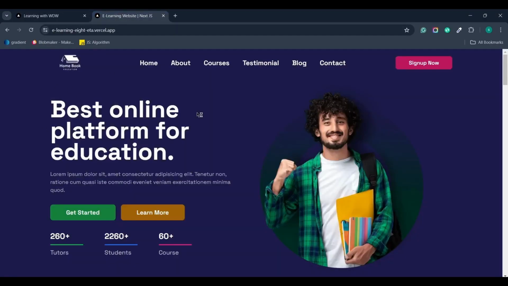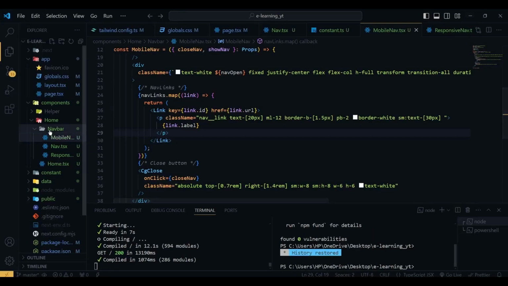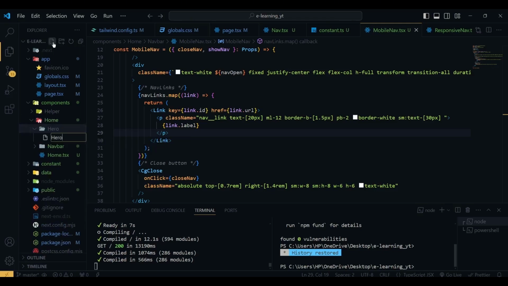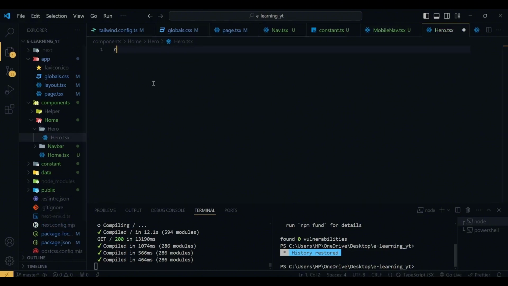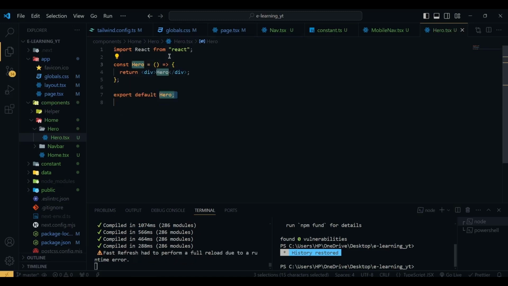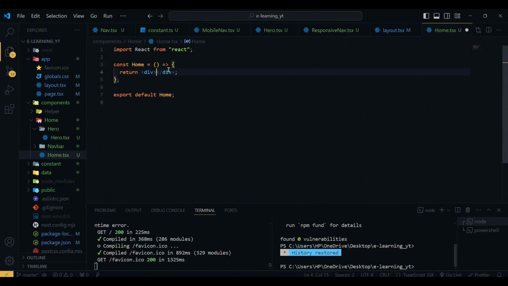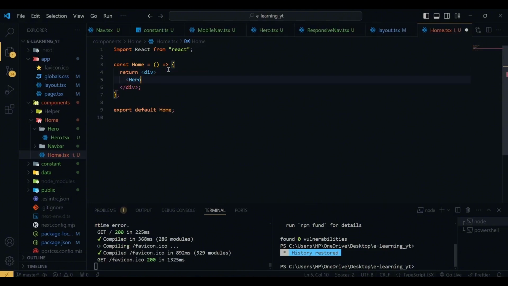If I show you the hero section, here you can see in the hero section we have two parts. One is for the text content and another is the image, and the image has a very beautiful hover effect. So to build this, I am going to create a new folder inside my home folder. I am going to name it hero, and inside this I am going to create a file called hero.tsx, and I'm going to use RFC to create the component boilerplate, and then I'm going to add this in my home component. So here I'm going to add our hero section.